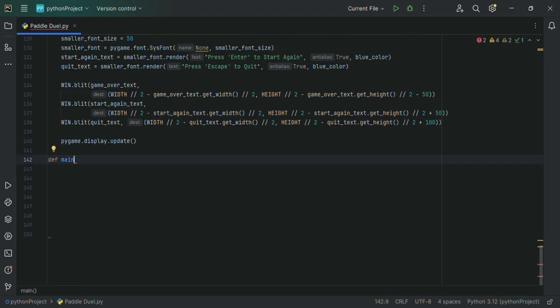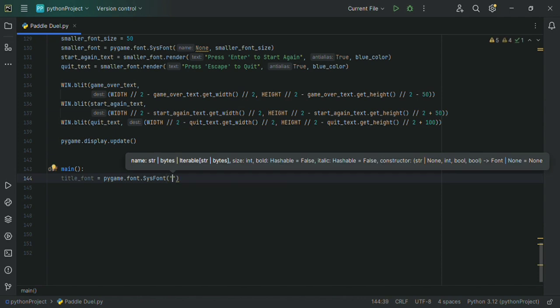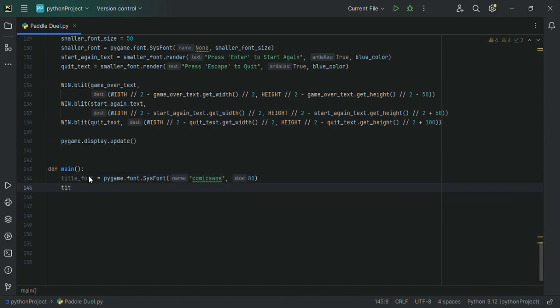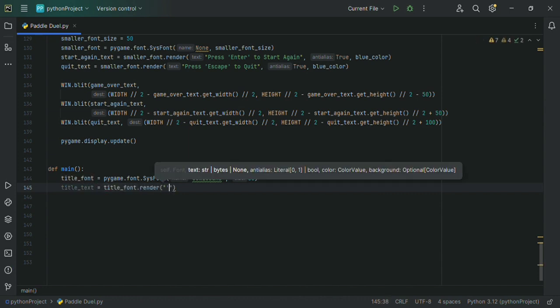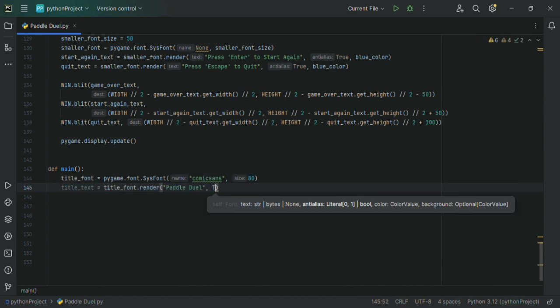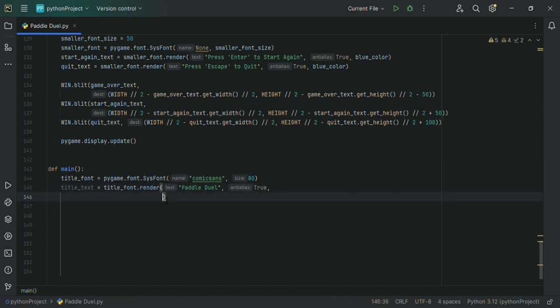And now we are on the main function. The main function initializes the game, handles the game loop, processes events, updates game objects, and renders them to the screen. It also includes the game over logic and level progression. So this is how the title screen is displayed on the screen. Title font, this is how the Paddle Duel title is displayed on the screen.